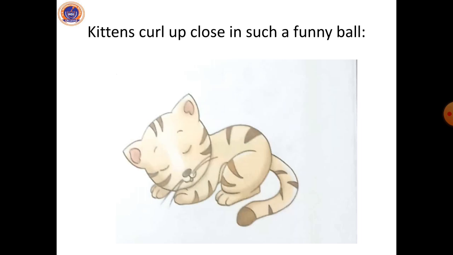When it sleeps, why do you know? Because it curls itself while sleeping. You can see in the picture how the kitten is sleeping. It's curling itself while sleeping, isn't it?